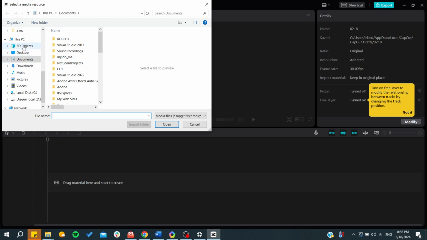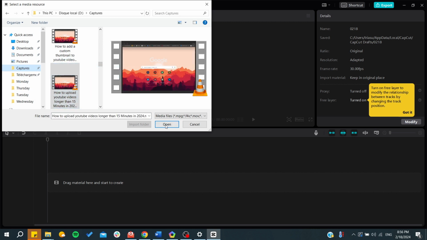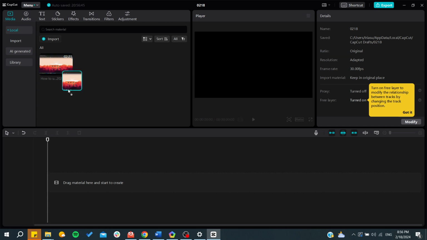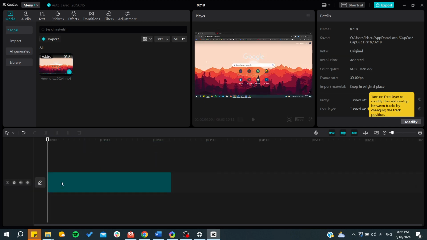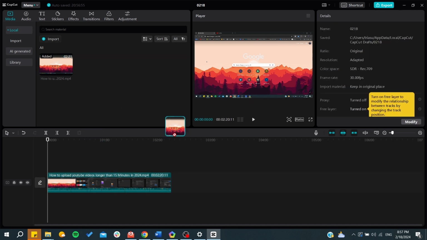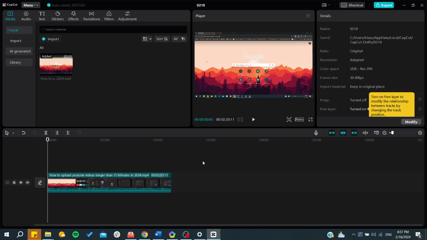For example, we can go here and open it. And from here, you can start editing your video. So this is only the media panel. To edit in the working space or working panel here, you will need to drag it and drop it here. And of course, you can have as many media as you want. And from here, you can start editing your video.